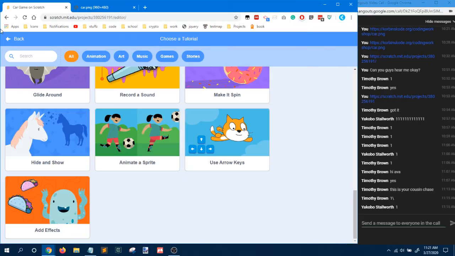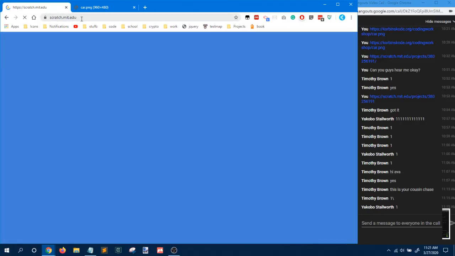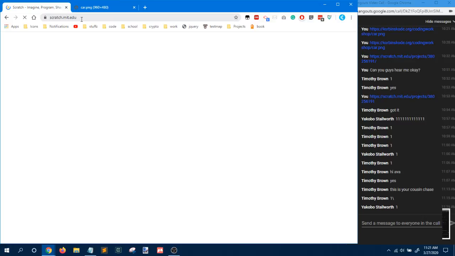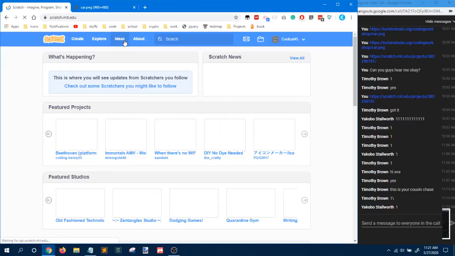the different resources. So also on the Scratch homepage, if you go to the Scratch homepage, you can actually see at the top. Hello? You can see at the top right here. Hello? Excuse me? Yeah, hello?